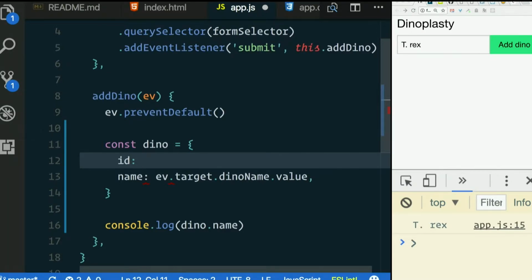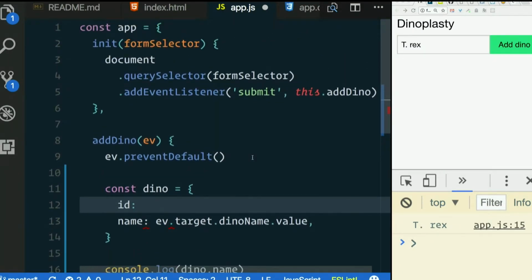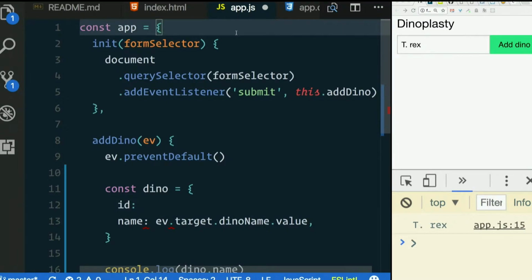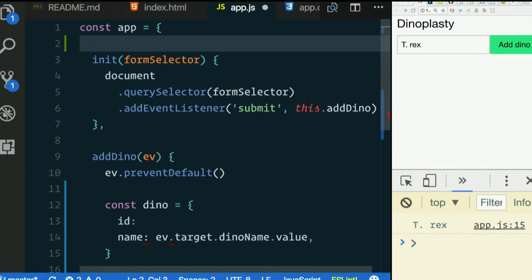What are we going to set it to? We need to keep track of this thing so that every time we add a new one, the number gets higher. How might we do that? Let's keep track of the highest number that we have so far. We could add a property to the object, like max colon zero.